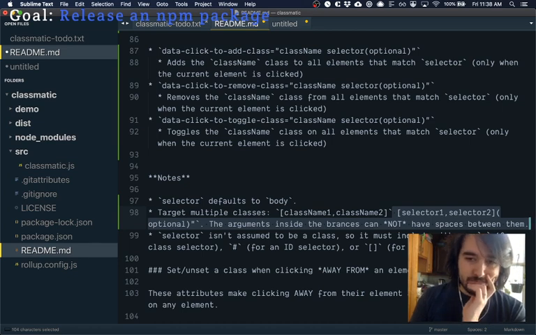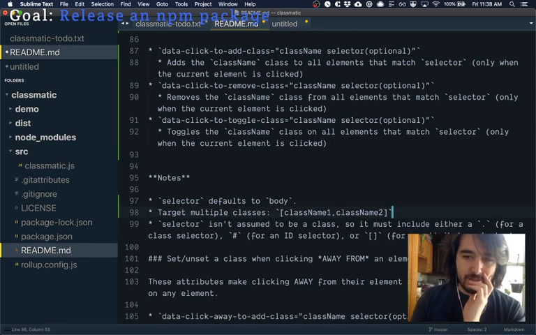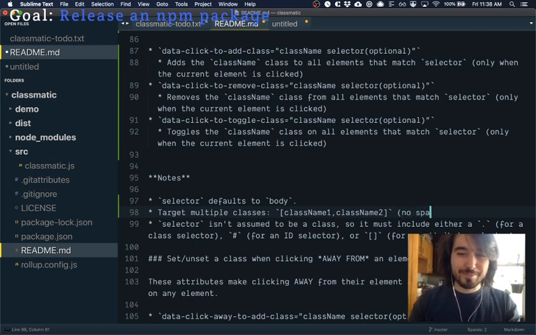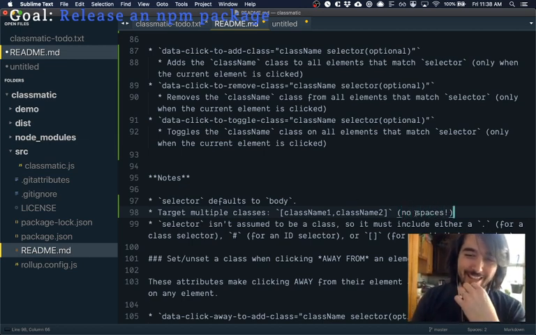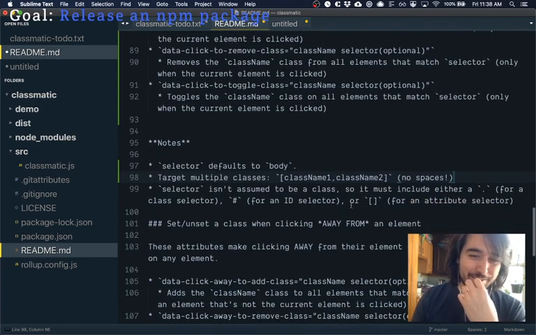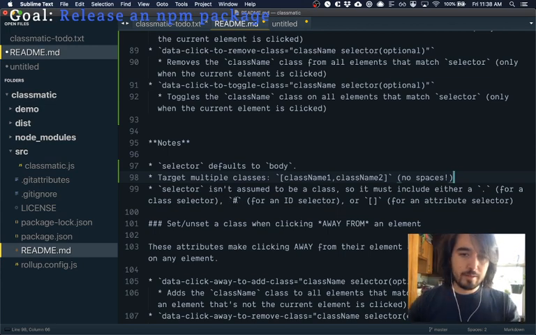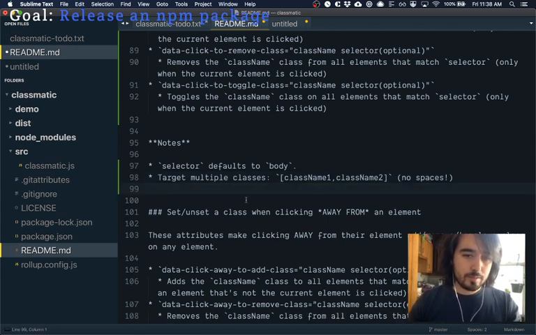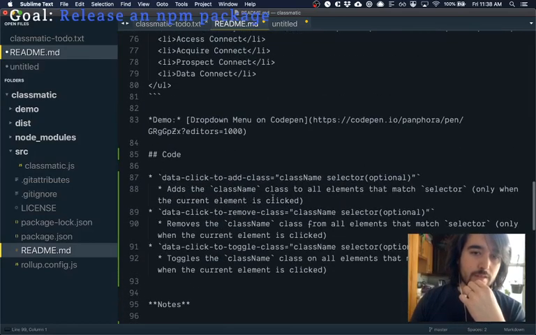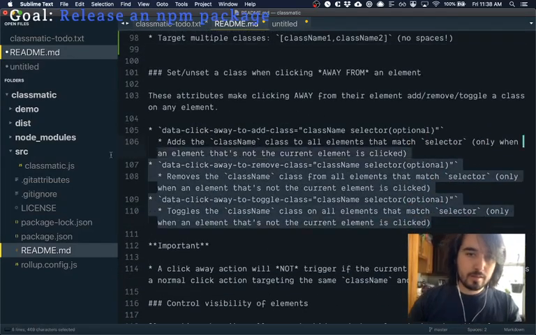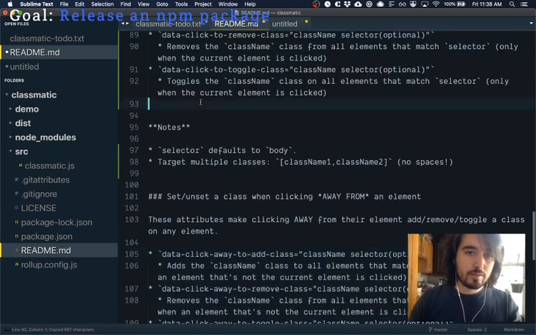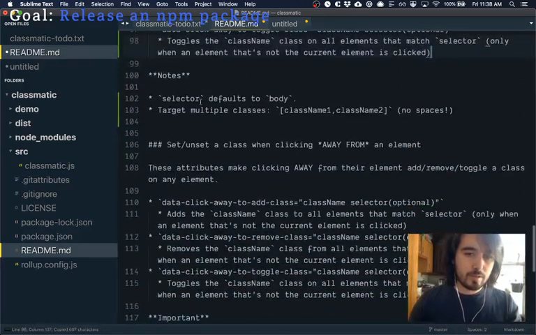And I'm just going to say no spaces. I want to change this so that they can have spaces, but right now they can't have spaces between the class names, if you're targeting more than one at the same time, which is unusual anyways. Okay, so we'll delete this last one. Okay, and then we got set and unset. So merge those up there.